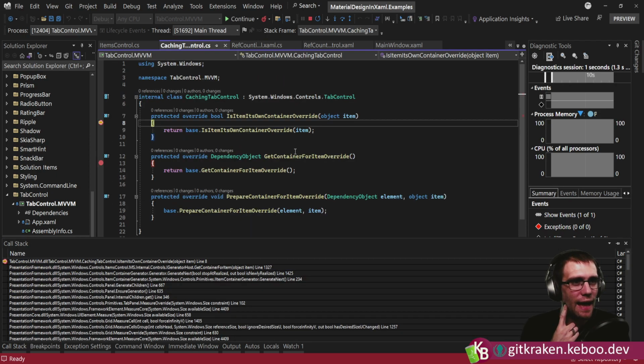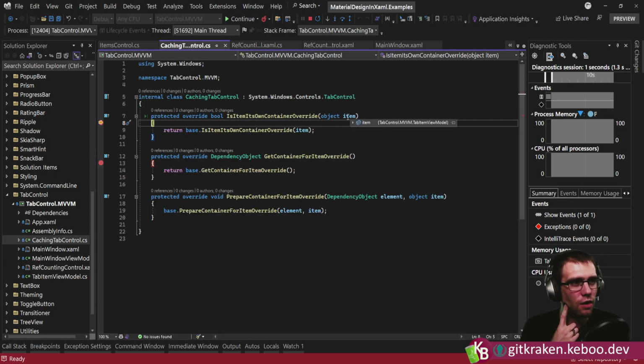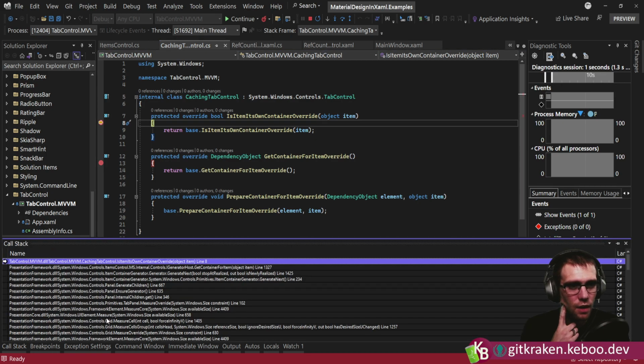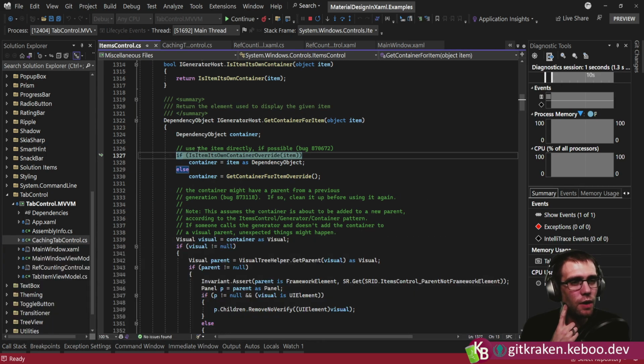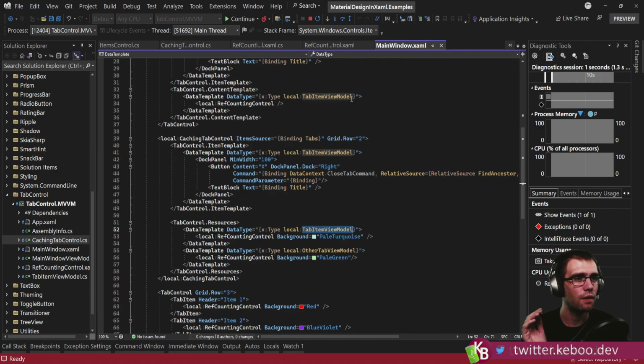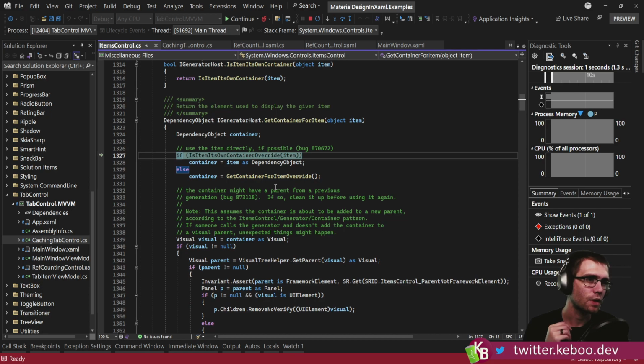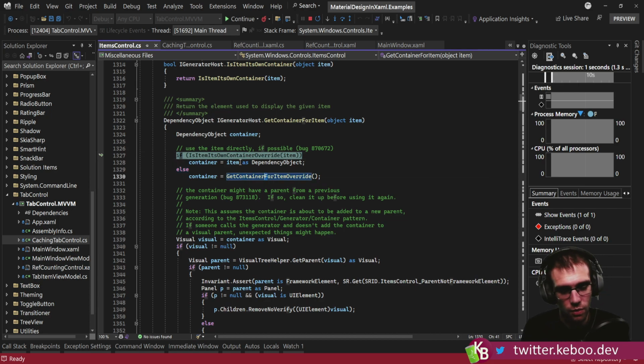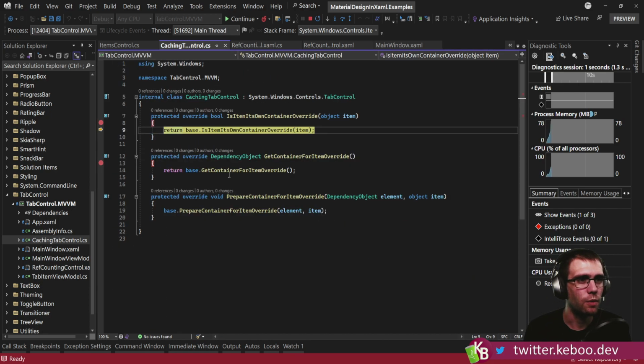Okay, but you can see that we get into here, is item its own container override. And the item being passed in, in this case, is our tab item view model. And if we look up here, it's checking to see if it is its own container. Effectively saying, this item that I got from my bound collection, because the items coming through here are the ones that were bound here. So in this case, our tabs collection.